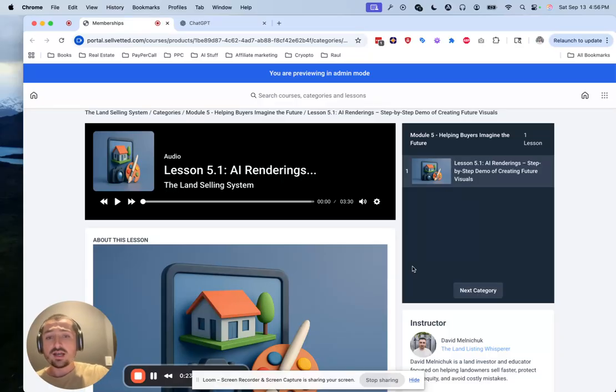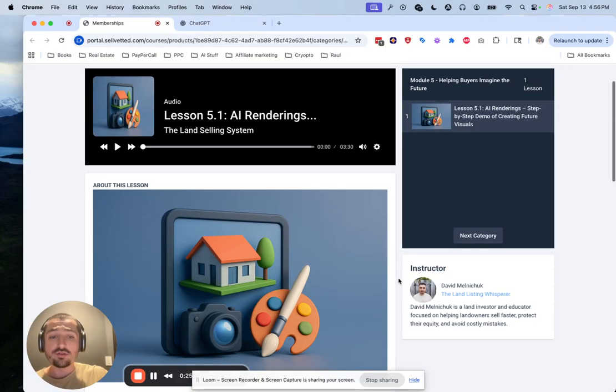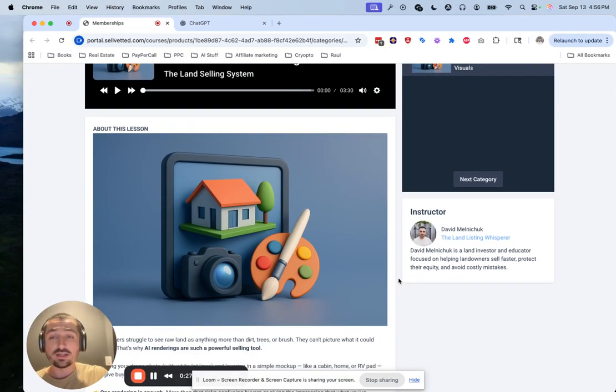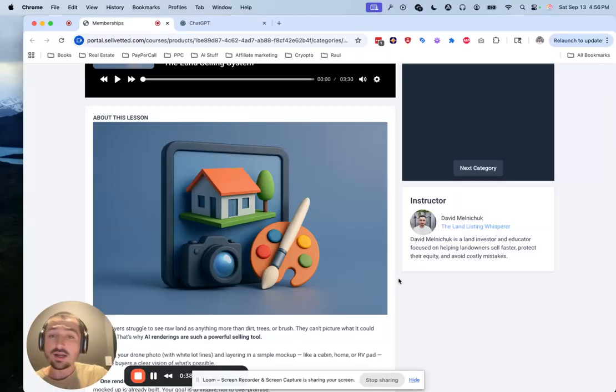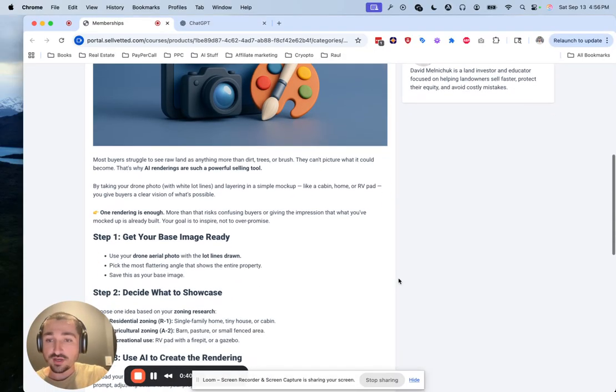Now we'll be using ChatGPT for this. There are other systems that also work, like Midjourney and many other image generation tools like Google's Gemini. But I found success with ChatGPT and I've had no reason to go anywhere else. It's been more than enough.